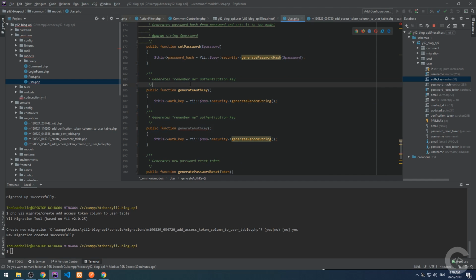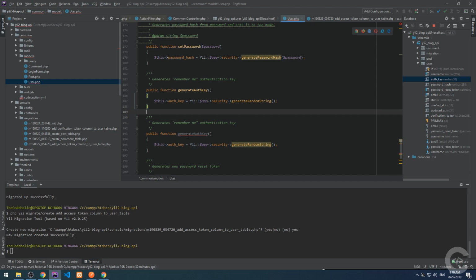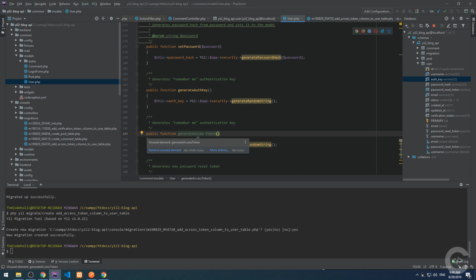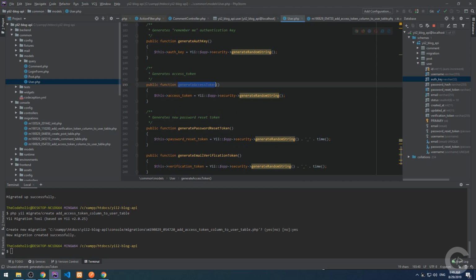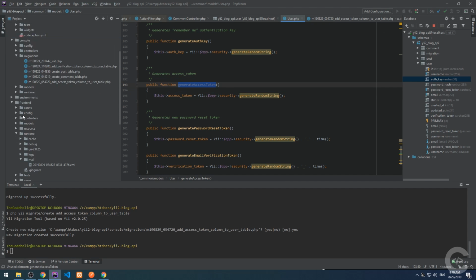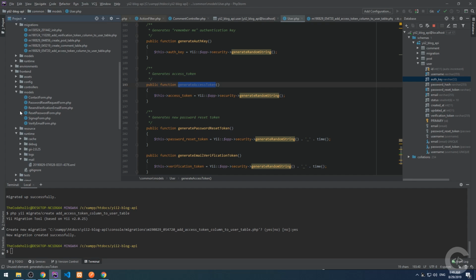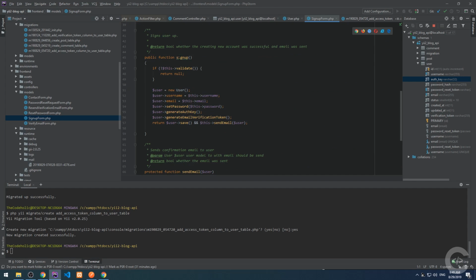So I'm going to copy this auth key and change it into generate access token, because we want it to be called on registration. Generates access token, and the access token is a random string. And I'm going to call this generate access token on the frontend models sign up form. So on sign up, when generate auth key is called, I'm going to call also generate access token. So when a new user is registered, it already has this access token.